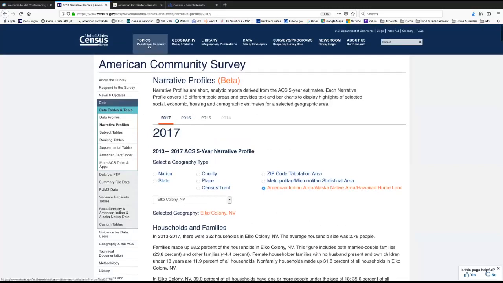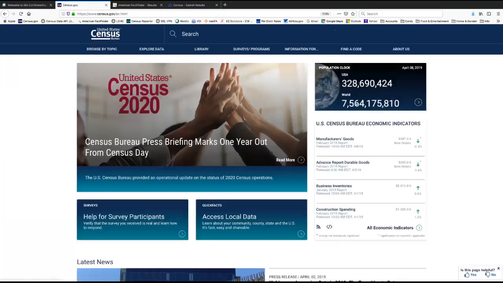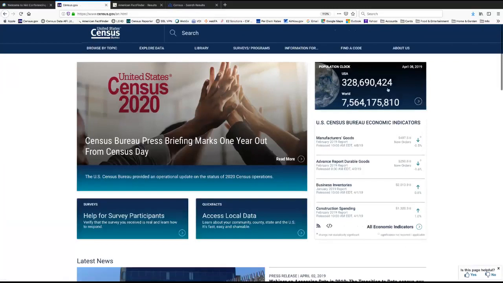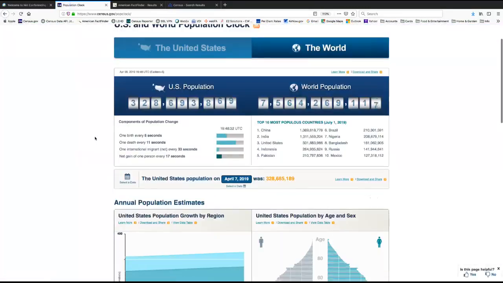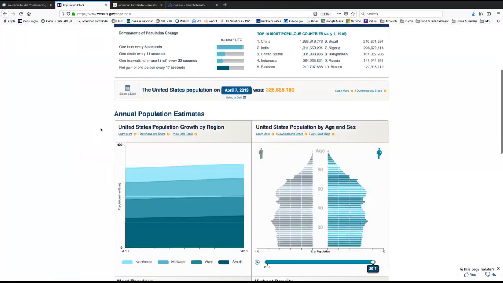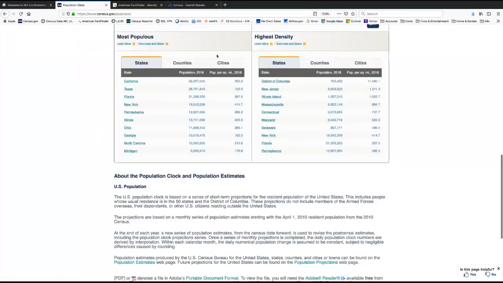The most common data tools that people like to look at, though, are some of the ones that people might overlook quite often. But now you can see here this PopClock. If you actually click on this tool, this is a really quick way to get data on the population, and not just for the U.S. population, which you can scroll down and see these interactive graphs that you have available, and most populous states and counties and cities that you can click on.